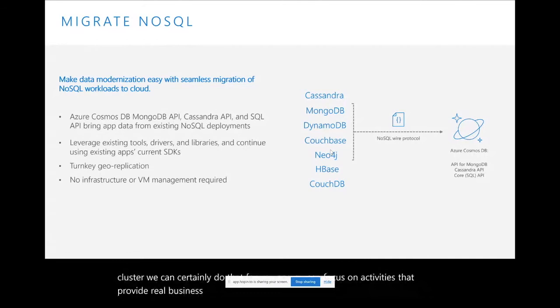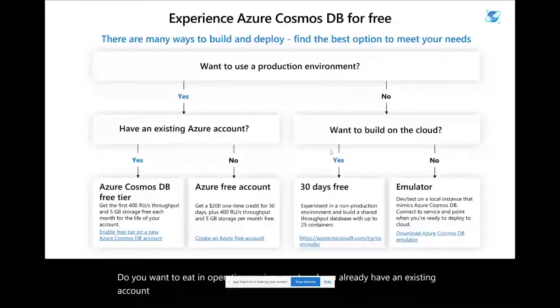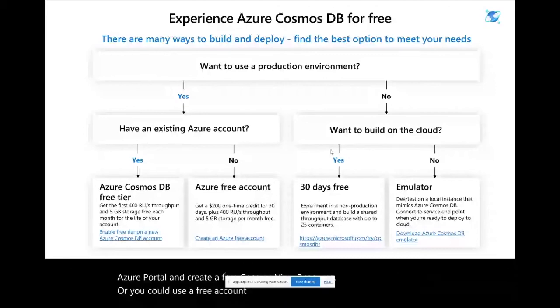Finally, I'm pretty sure some of you are super excited about using this technology and you want to try it on your application, but you don't want to pay for it, and that's perfectly fine because there are many ways to use it for free. The first one is if you want to use it in a production environment and you already have an existing account, you can use the Cosmos DB free tier. You can go right now to the Azure portal and create a free Cosmos DB resource. Or you could use an Azure free account, which, if I'm a student, for example, I would use.